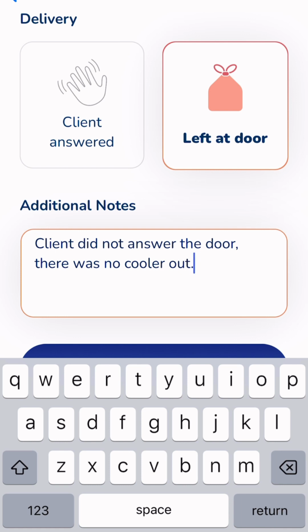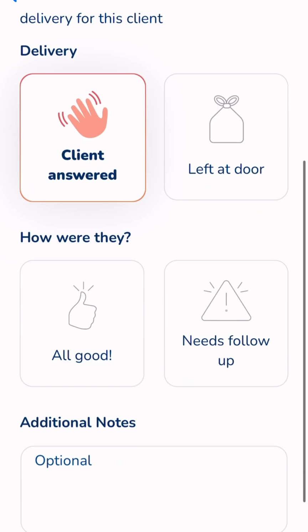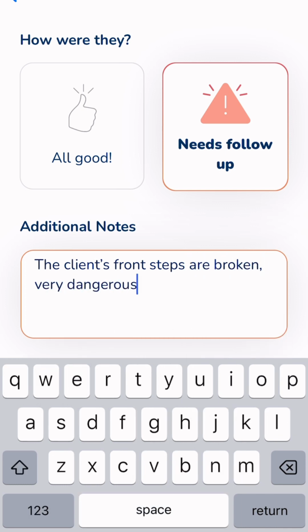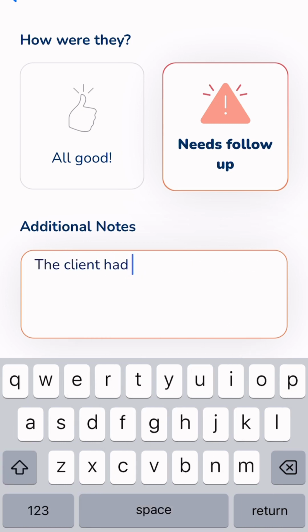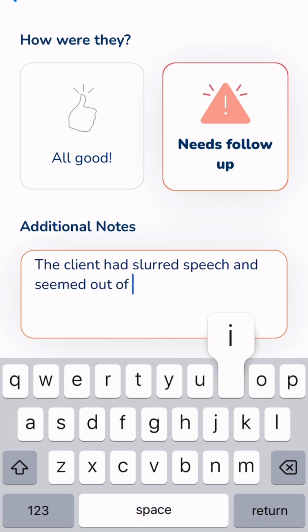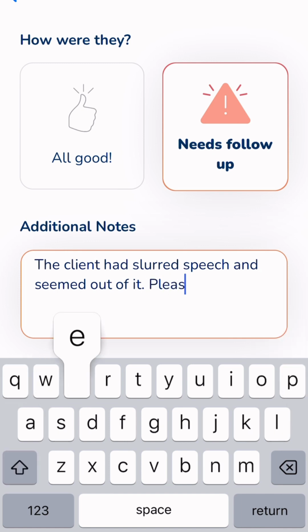There's also the option to say that the client did answer, and you can say that they need follow-up. There's the option again to leave additional notes, and this could be anything along the lines of the client's front door steps were broken, or that the client had an aggressive dog and you didn't feel safe coming too close to their entrance. This is also a really good opportunity to let us know if there are any medical concerns that would need immediate follow-up. For example, they seemed out of it or their speech was slurred.